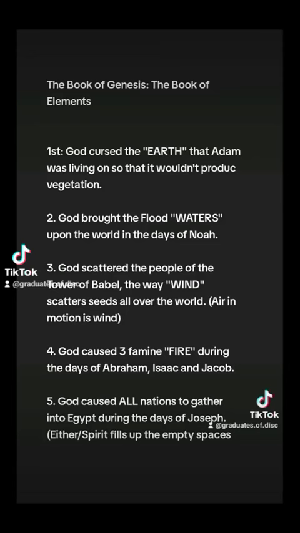As you see, this is a quick little breakdown called the Book of Genesis is the book of elements. Okay? In the book of Genesis, there's a continuous storyline from the beginning of Genesis to the end of Genesis. And it all deals with the 5 elements: earth, water, wind, fire, and ether. Okay? So let's look at this.